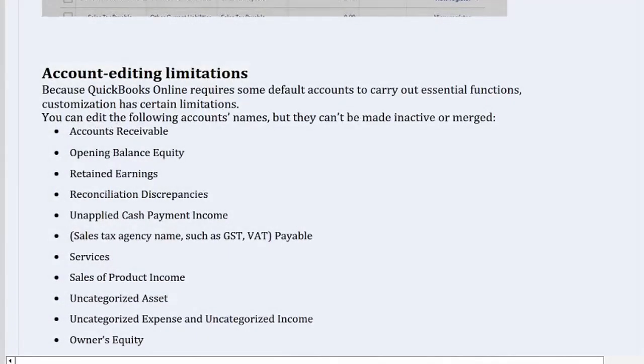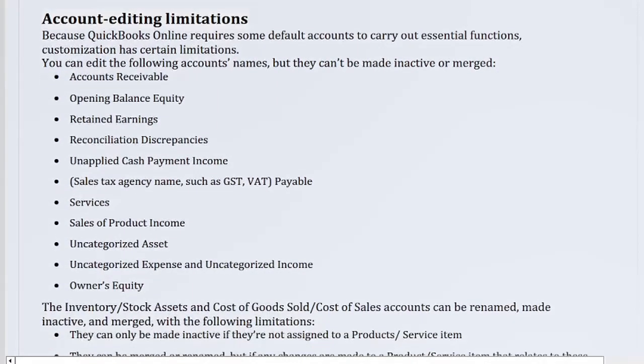Account editing limitations. Because QuickBooks Online requires some default accounts to carry out essential functions, customization has certain limitations. You can edit the following accounts' names, but they can't be made inactive or merged. Accounts receivable. Opening balance equity. Retained earnings. Reconciliation discrepancies. Unapplied cash payment income. Sales tax agency name, such as GST, VAT, payable.